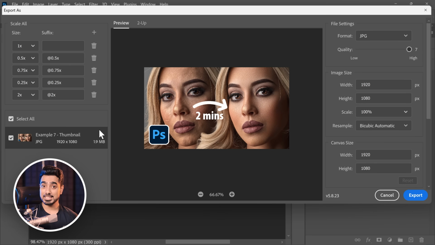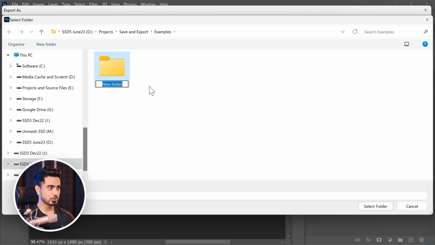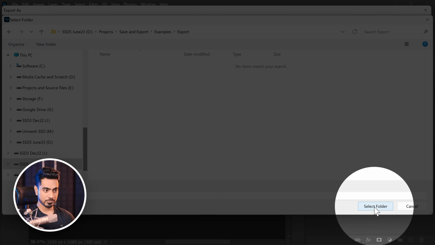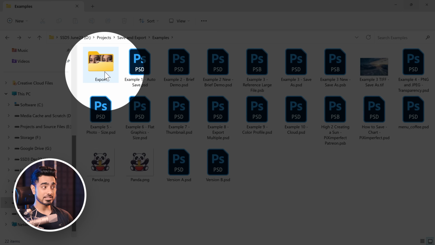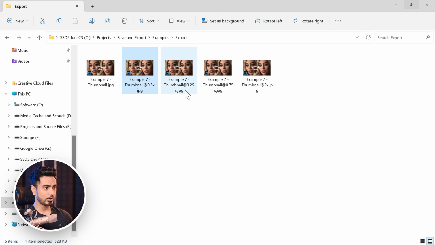Now all of these sizes can be saved in a folder. Just click on Export. For convenience, let's create a new folder inside of it. Let's name it Export. And let's pick this folder, click on Select Folder. And if you open up this Export folder, you'll see all of it right here. So this is 1x, 0.5x, 0.25, 0.75, and 2x.